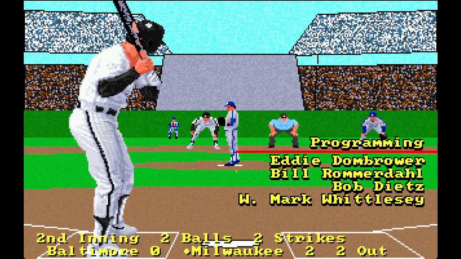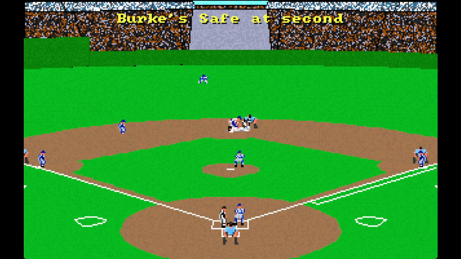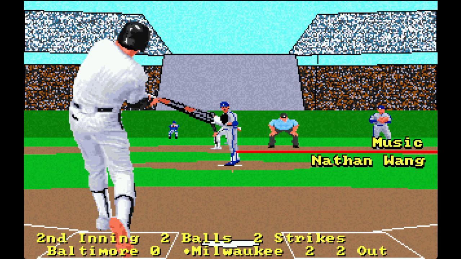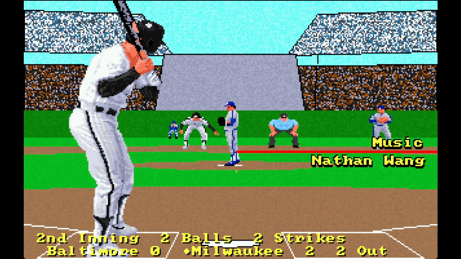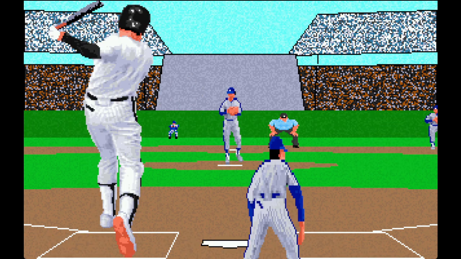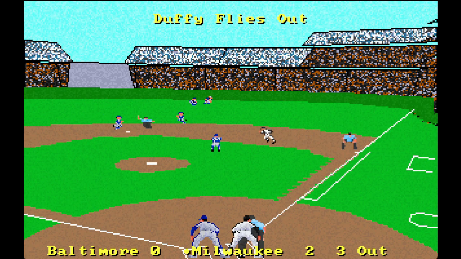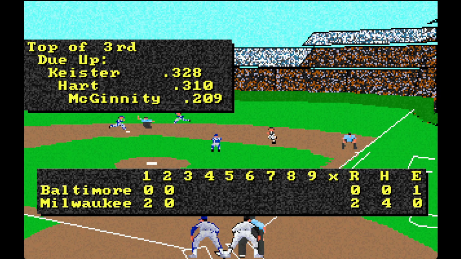Okay, there's the programmer credits. Oh, almost another one got away. Burke breaks for third. Swung on and drilled into the right center field gap. Duffy flies out. Top of the third, Keister, Hart, McGinnity due up.